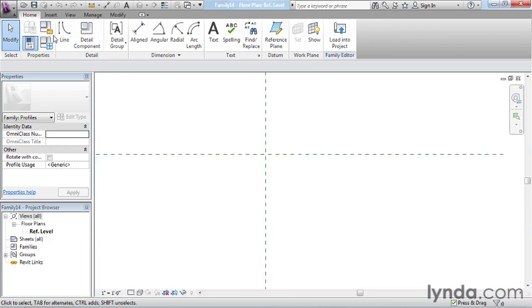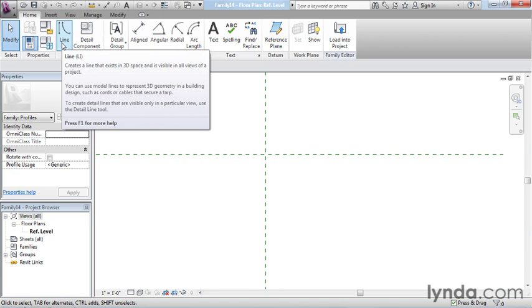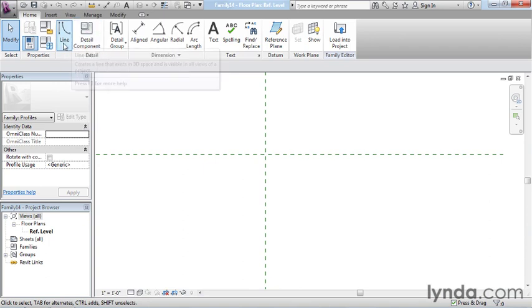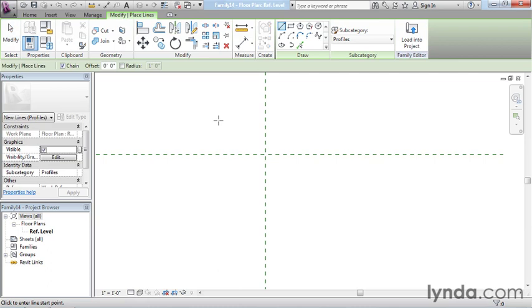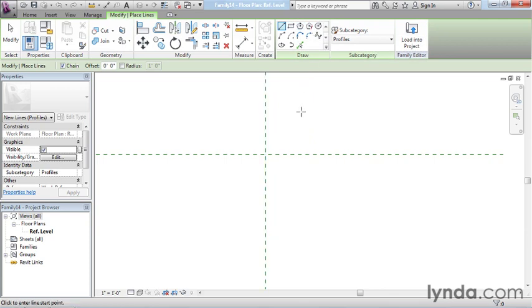Let me go ahead and maximize this up. If you look at the ribbon here, you could see that because we're in a profile family, this is just a 2D family. It's kind of similar to the tag family that we created at the start of the course. You only have 2D shapes here. You can bring in lines and detail components, and that's about it. Well, lines is all we need. We can draw any shape we want. I'm going to click that tool, and you can draw a line or a rectangle or polygon or circle, whatever shape you want your profile to have.